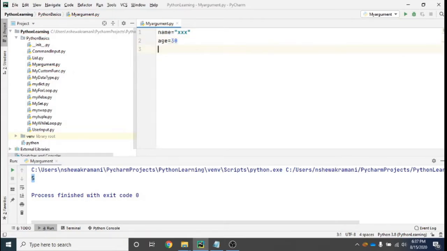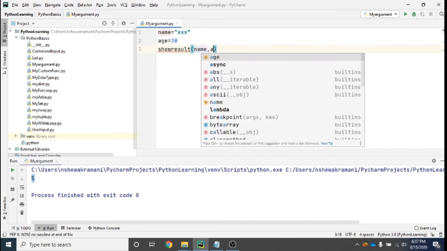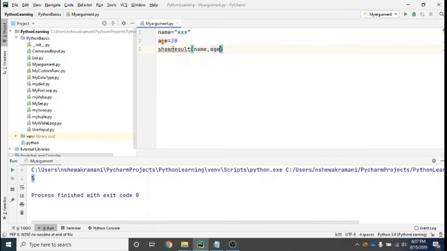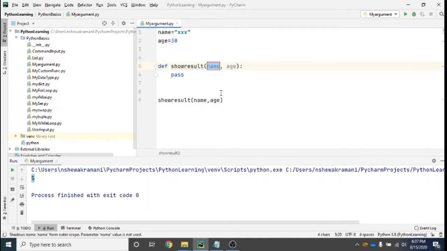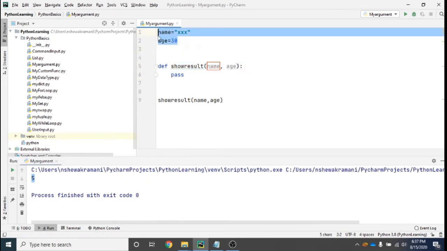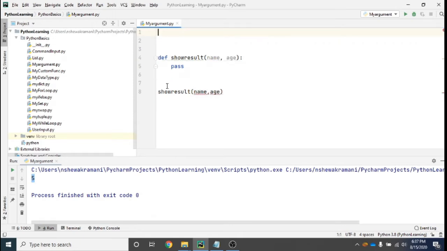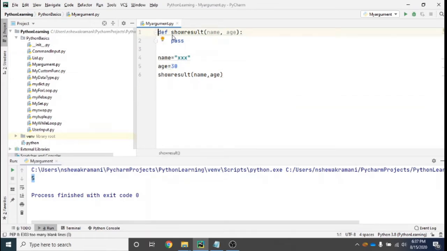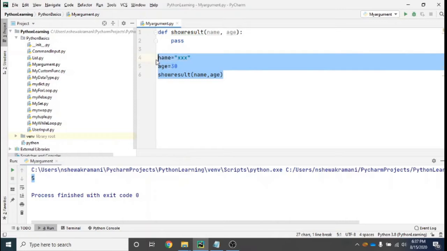Now I want to call one function which can print these two. So I will call it show result. This is a function which will print this name and age, and I am passing name and age in that. Right now there is no function written, so it gives me an error and says create function show result. If I click on that, you can see that it has given a def here. If I want, I can write these arguments below this also, so that will be fine. So let me just take this up. This is my function and this is my main program.